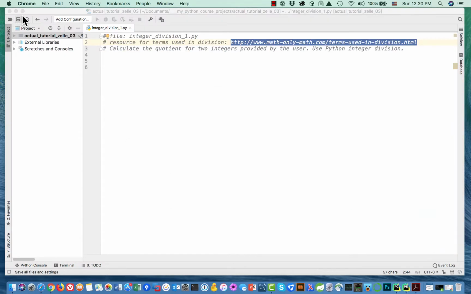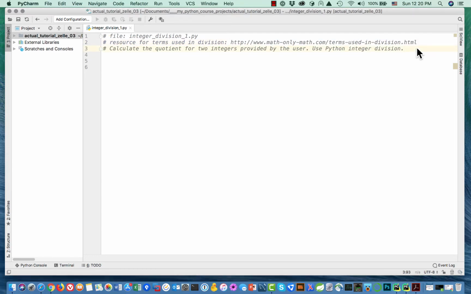So what am I going to try to do? Well, I'm going to try to calculate the quotient for two integers provided by the users. Okay, so I'm just going to do a plain old integer division, and I'm going to show you the quotient. Am I going to show you the remainder? No, I'm not going to show you the remainder because that's what I'm going to have you do in your assignment. Okay? All right.